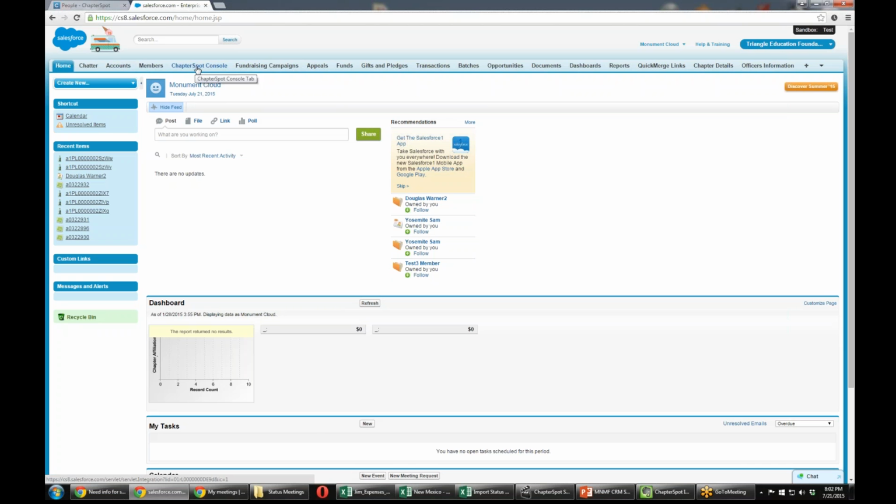We've got a ChapterSpot console. This is a console that allows us to interact with the ChapterSpot system. And you've got fundraising campaigns, appeals, funds, gifts and pledges, transactions, batches, opportunities, documents, dashboards, reports, quick merge links. We've got a chapter details object here. Anyways, Salesforce is a very rich system, and getting into all this is beyond the scope of this particular demo, but I thought I'd just give a quick overview. But now we're going to take a look at the ChapterSpot console.